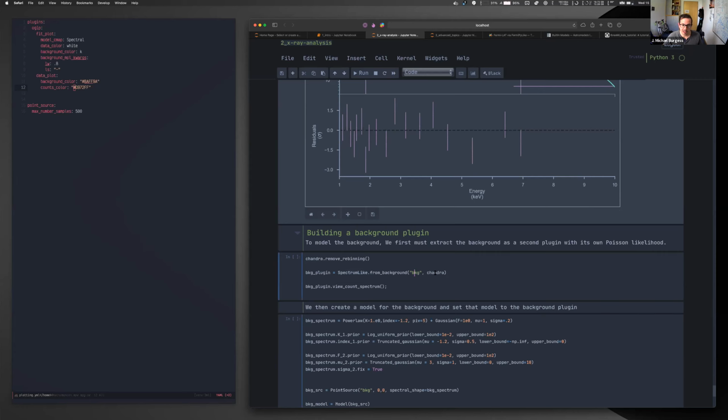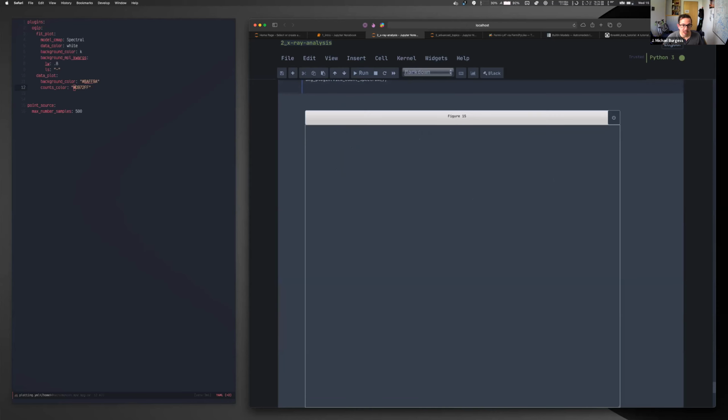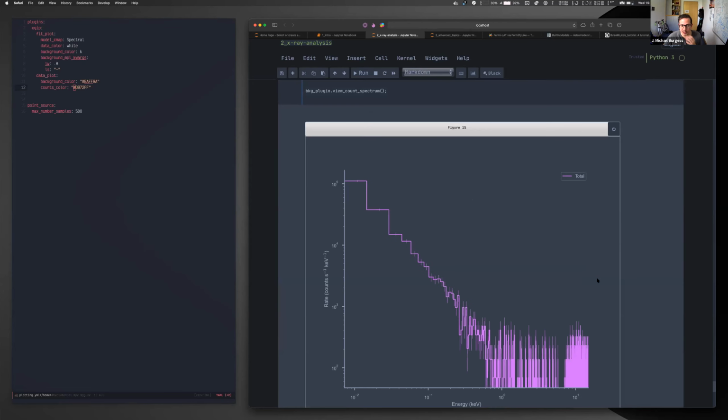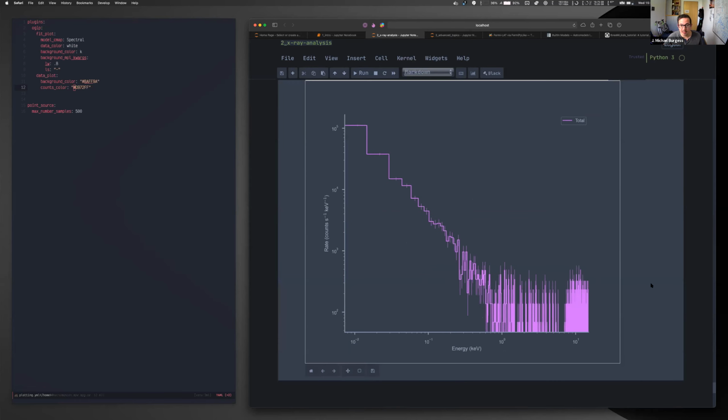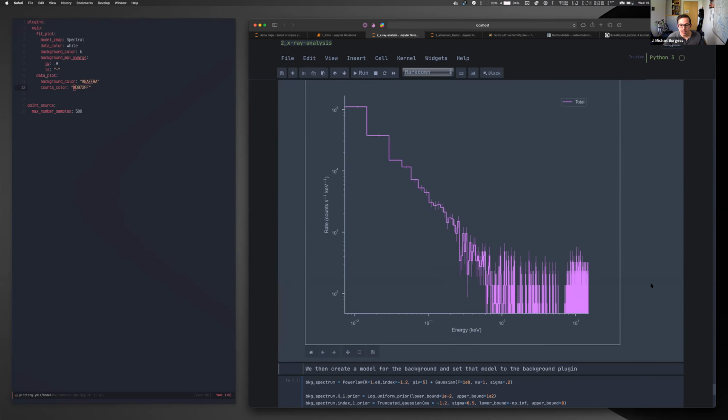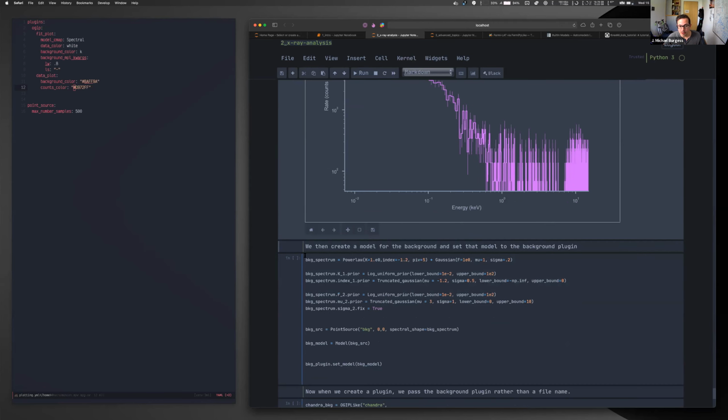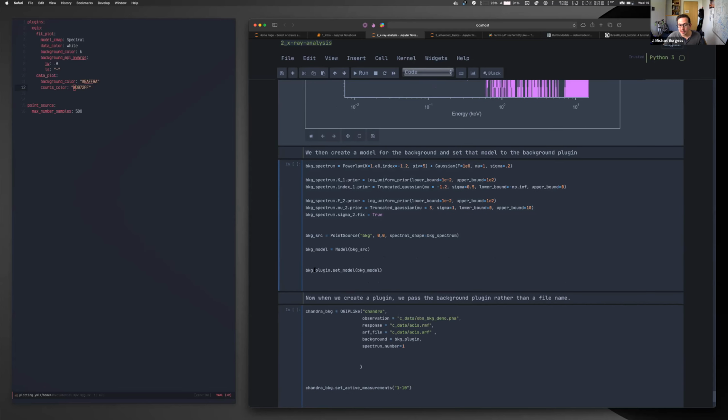I would give it a name, and I would tell it which plugin I wanted to extract the background from. And you'll see now it says, okay, this is just my background spectrum, and it's just Poisson distributed data. Then I would build up the model that I wanted to use to model my background. Here it's a power law with some Gaussian lines on top of it. And I would build a model, and then I would set that model to the plugin. And then I would have a background plugin.